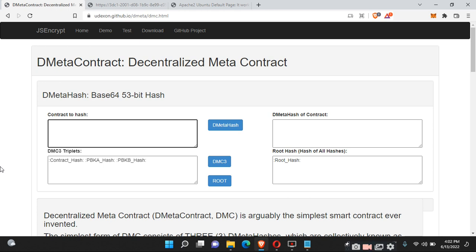Here we go. I've already taken the liberty to type out what I wanted to put in there, just as a placeholder so that we can show how this works. I will just go ahead and drop that in the box now. So this is a simple contract.